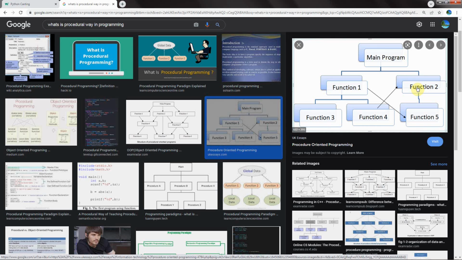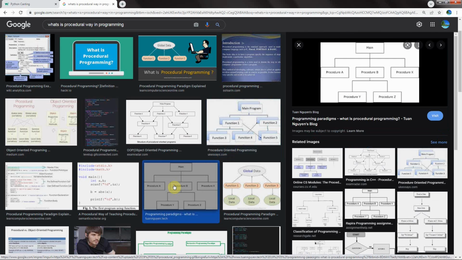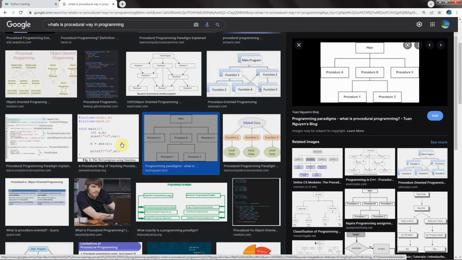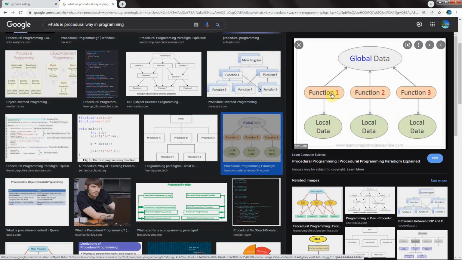Functional. Or another example is this main program or main body. It consists of procedure A, procedure B and procedure X. Procedure B consists of procedure Y and procedure Z. Nice and clear. For global data, these function 1, function 2, function 3. Function 1 local data, function 2 local data, function 3 local data.